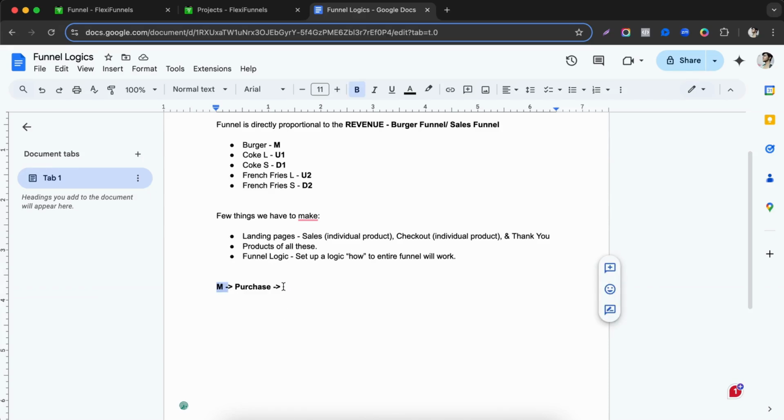So over here, once AM is purchased, then it will redirect to the U1. Now over here, we have one option purchased and another one not purchased. This is purchased and this is not purchased. These two possibilities will be there, correct?